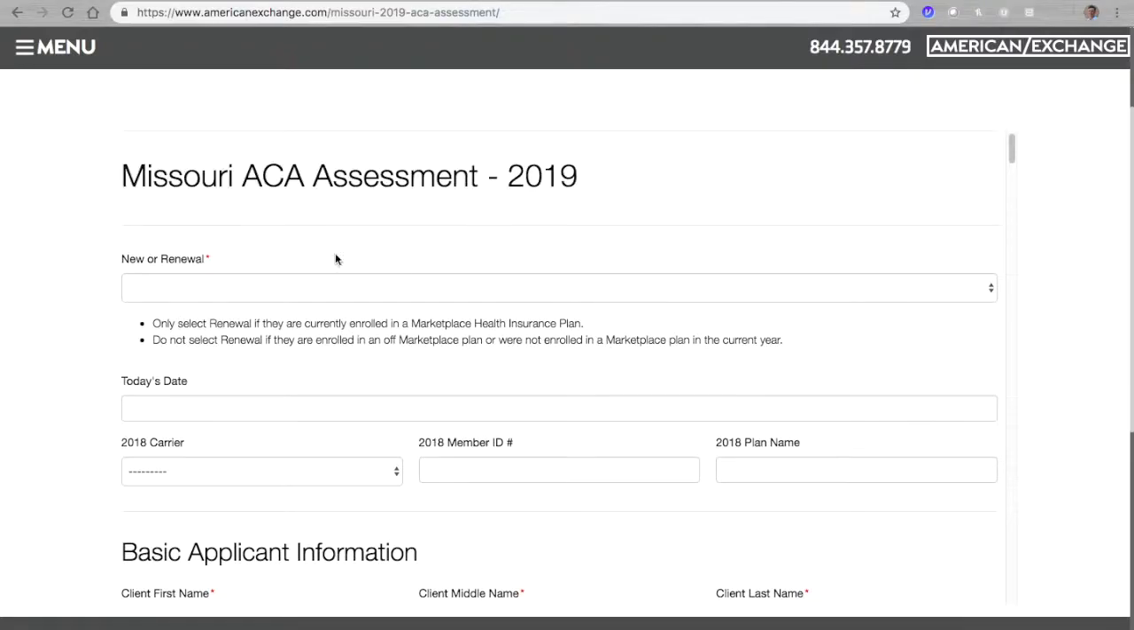But basically, you'll get to this. It's titled Missouri ACA Assessment 2019. You'll know that you're in the right place there. The first required question here is whether your client is new or renewal. Whether they're new to the marketplace or whether they're renewing a marketplace plan.